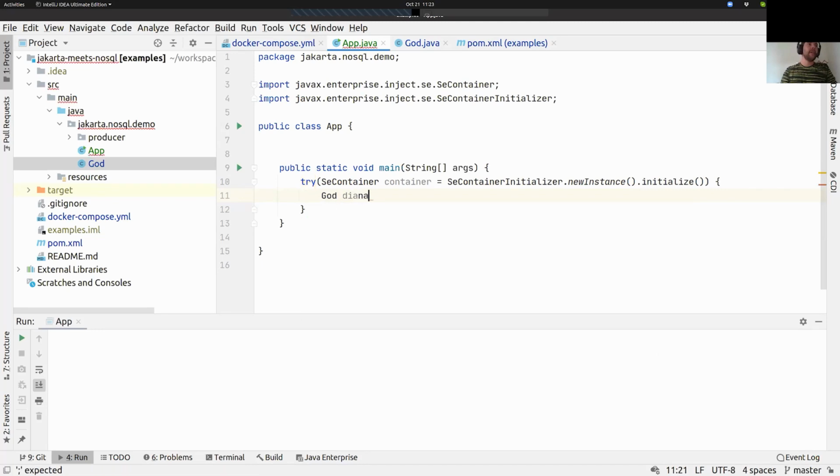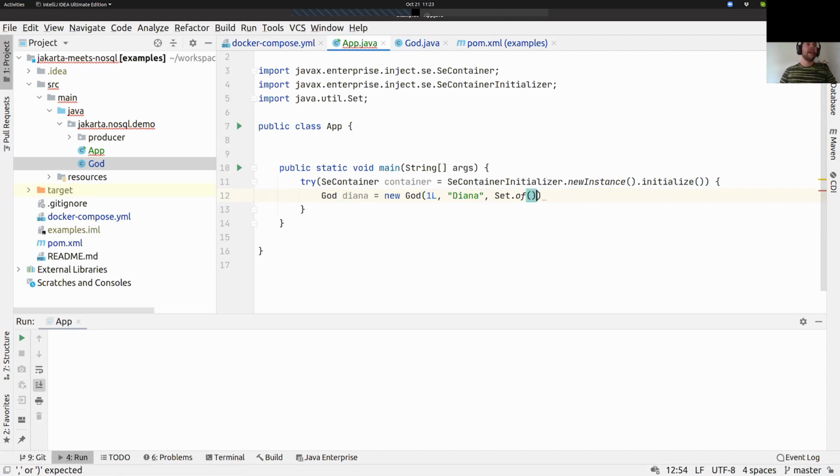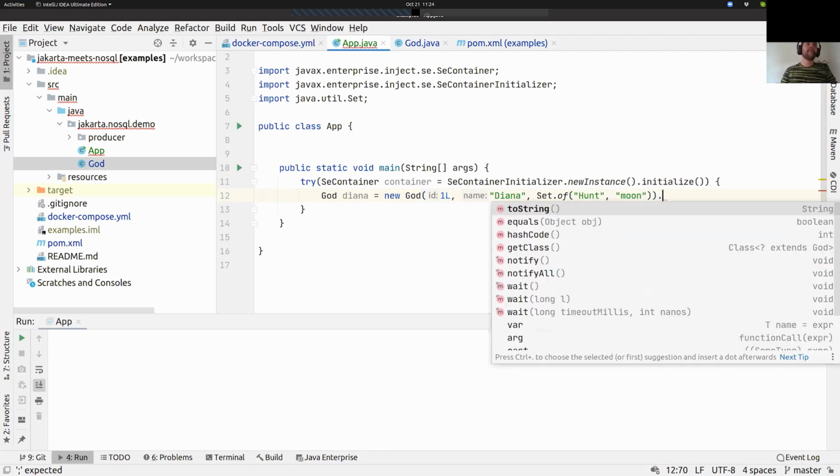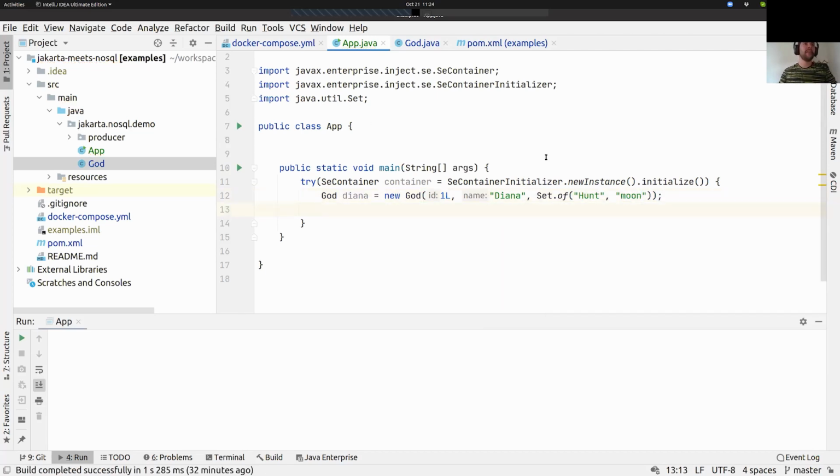I'm gonna use Diana, new Diana. The first one is the ID, the second one is the name, and the last one is my power. And Diana is the goddess of hunt and moon. As you can see, I'm using Java 11, right? That's why I can use Set.of, and then it's gonna create a set for me. Right now, I have my CDI container and I have my entity.